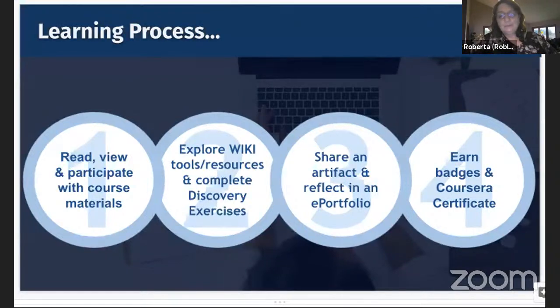As you go through this learning opportunity, you have the ability to earn digital badges and also a Coursera certificate to show that you have gone through the course, and the badges will link directly to the portfolio that you've created and to the reflections that you've written.